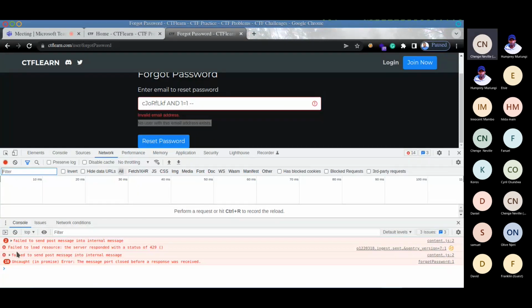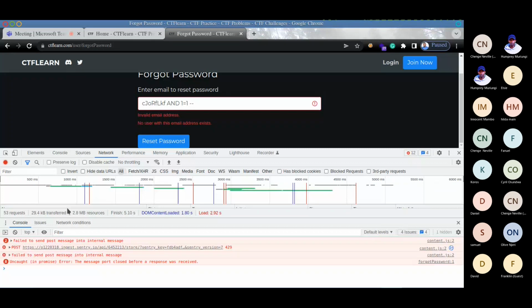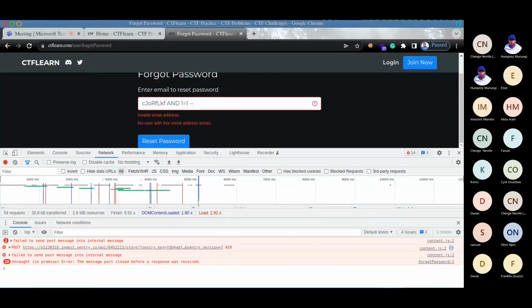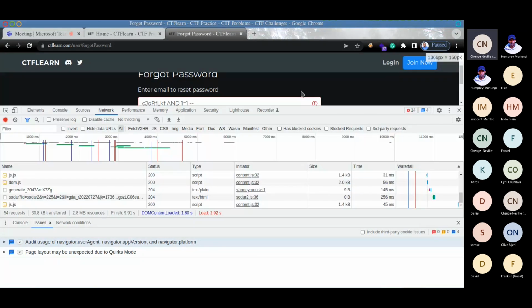So you can see we are being told failed to send post message. I think what happens, we have the post. Let me just refresh it and see what happens. So here we are now utilizing the dev tools to be able to look at some few things.